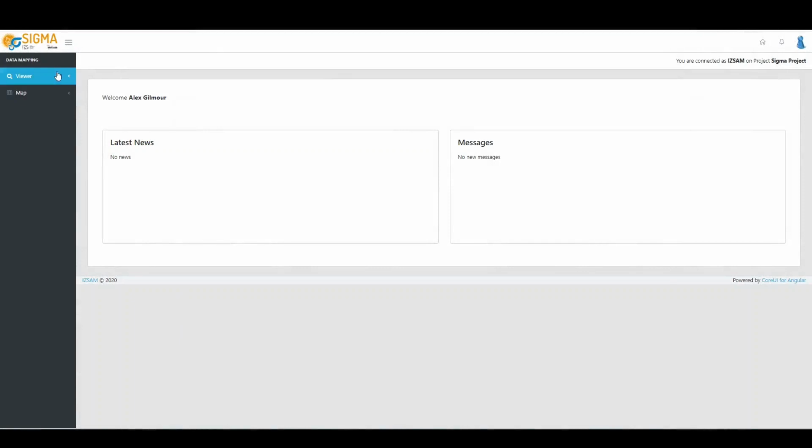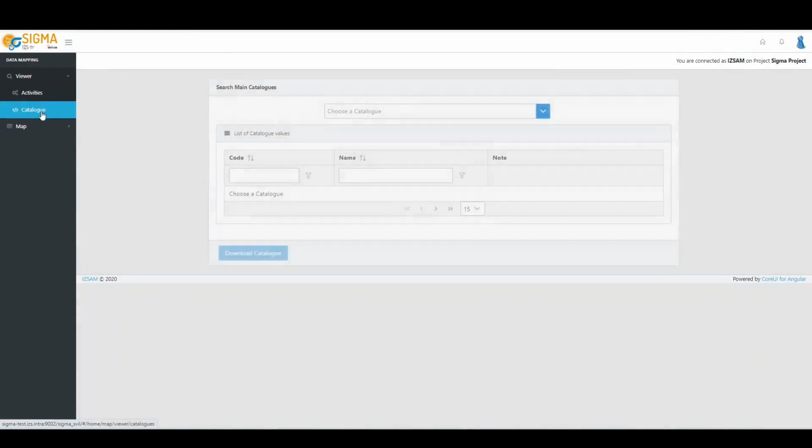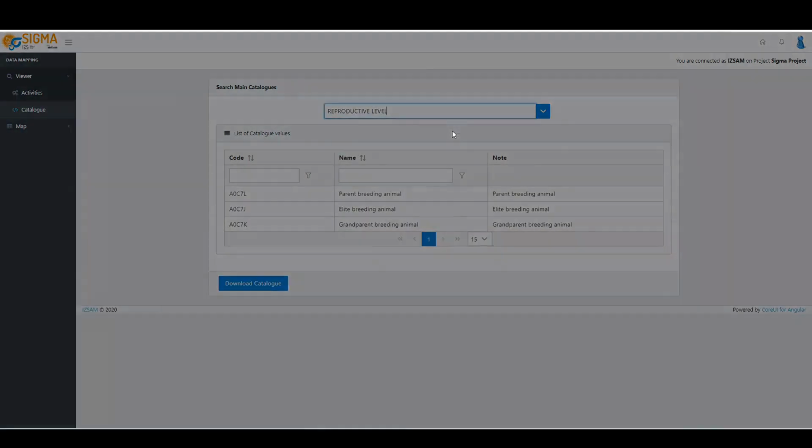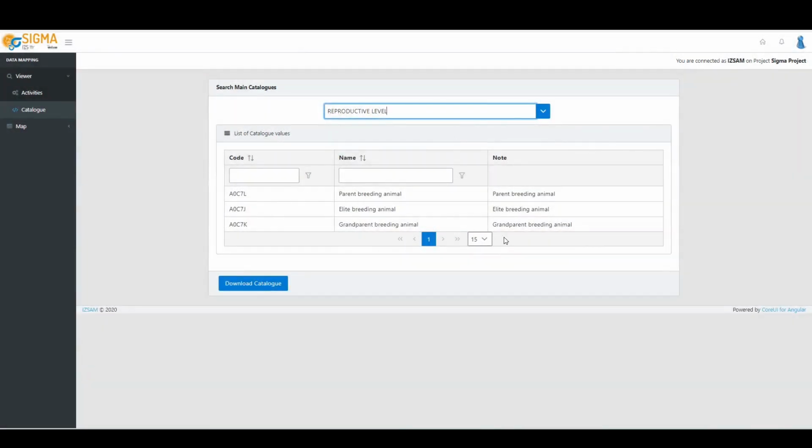In the Catalog section, you can search for a specific catalog from the drop-down menu or by starting to write the specific name. Once the catalog is selected, the system shows you the list of all the included catalog values and associated information. You can also download the selected catalog in Excel format.